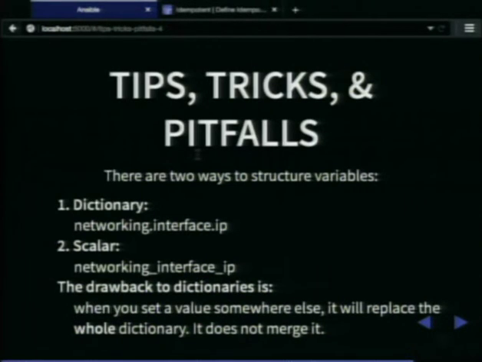However, there's a gotcha. The way that Ansible handles dictionaries, when you set a value somewhere in that tree, it sets the whole thing. And so many of the examples that you'll find in Galaxy and elsewhere use underscores to separate the different pieces. This doesn't give us a pretty tree. However, it does mean that if we set that variable, it's only going to be setting that variable.